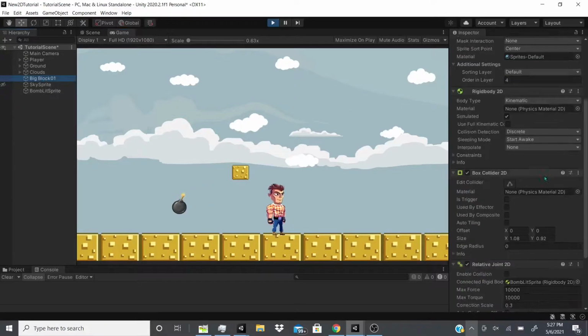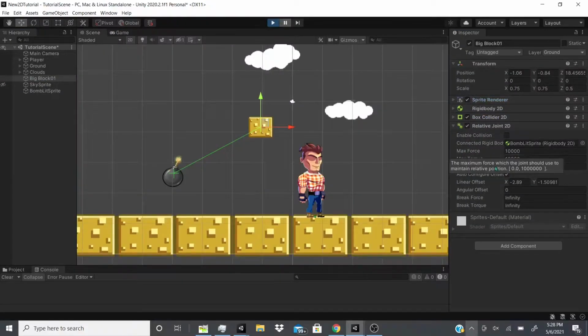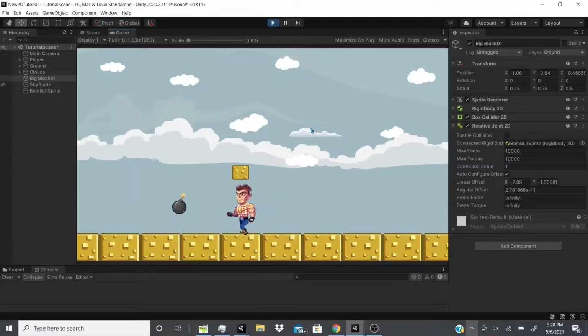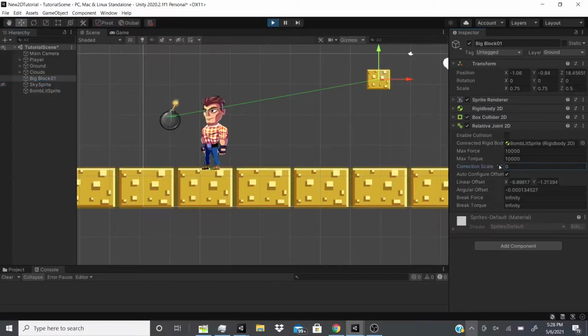Now if I go back to the big block where the relative joint is, we have max force. This is the maximum force that the joint will use to stay in a relative position. Same with this, the maximum torque that it will use to stay in the relative position. And this is the correction scale, which scales how correct or accurate it will be. If I push 1, it's pretty accurate. Now if I put it to 0, as you can see, it doesn't do anything anymore. It's not tied together anymore. As you can see, when I adjust this, you can see it connected to it.